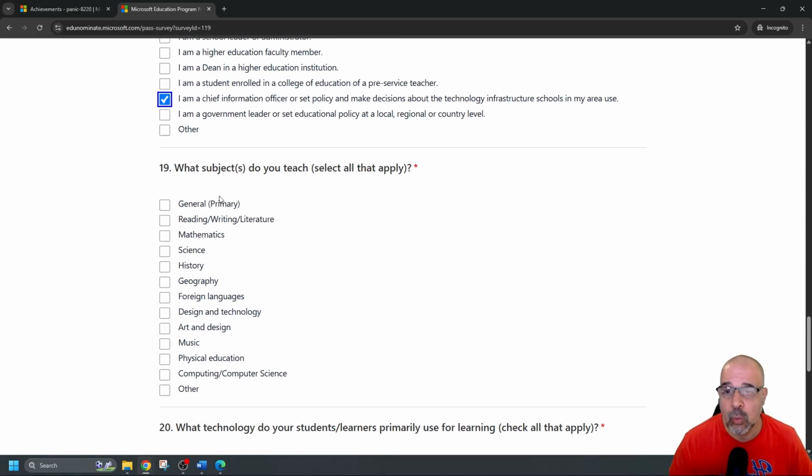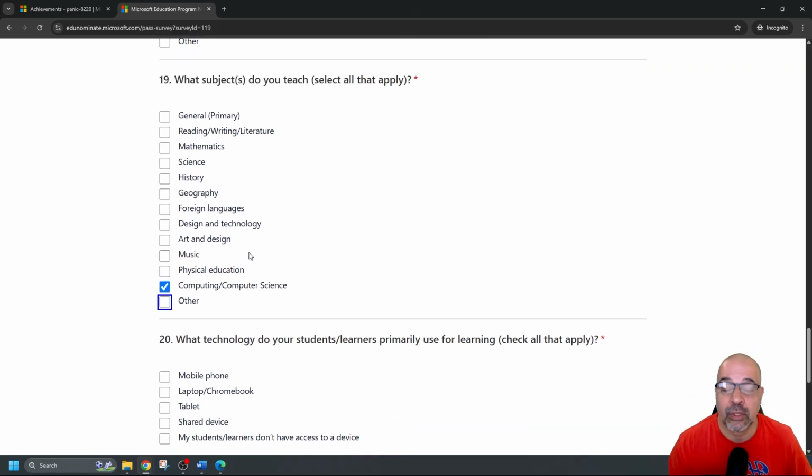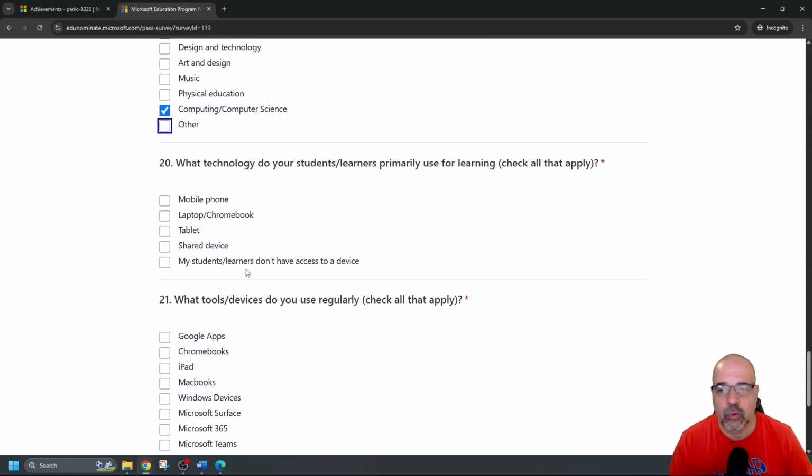What subjects do you teach? Well, I teach computing, computer science. If your subject is not here, for example, let's say you teach something like economics or business studies, and that's not here, you can just click on other instead. And if you teach multiple, then select all the ones that you teach. There's no right or wrong answer here.